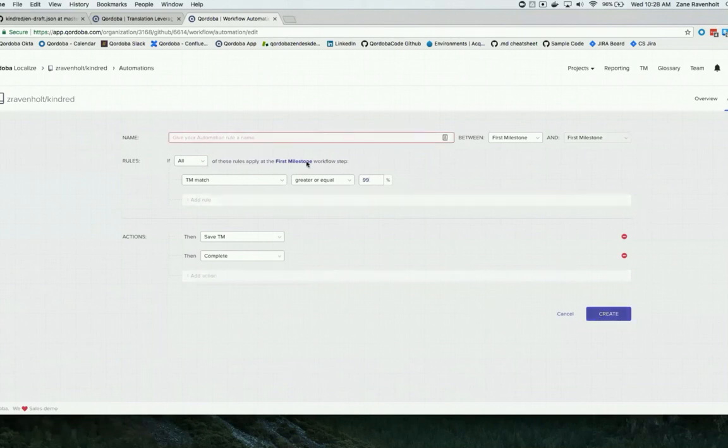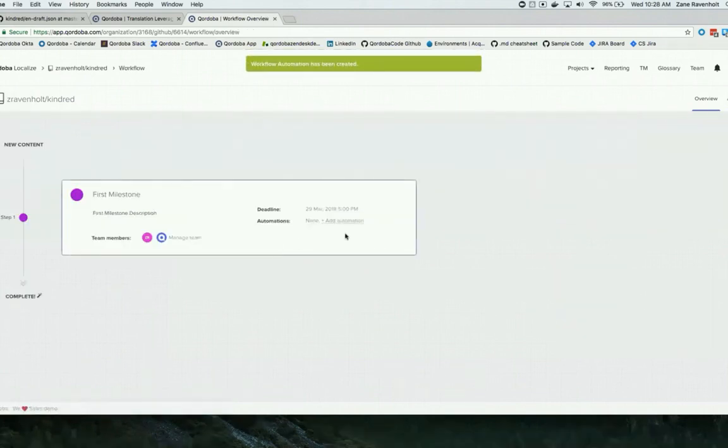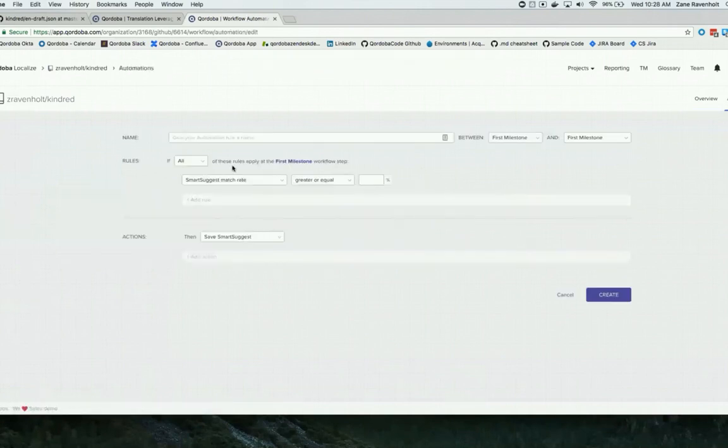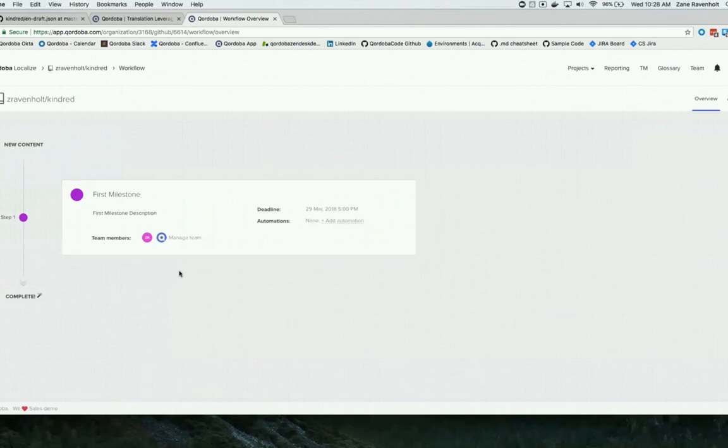You can create it, auto push. You can create it, and then in workflow steps, you can add different automations however you need to. And you can have automations push content from one to the second. You can have automations skip a workflow step. You can have automations complete things entirely. There's a bunch of different things you can do with automations that make your life and linguist lives easier.